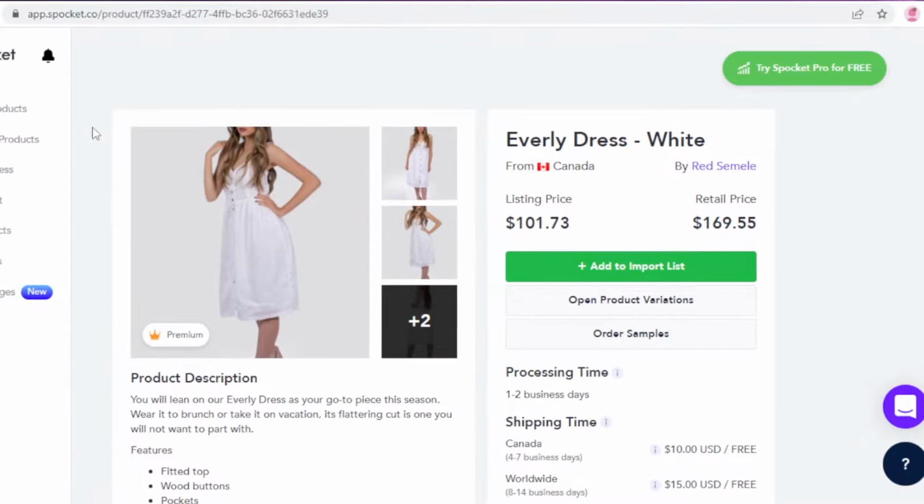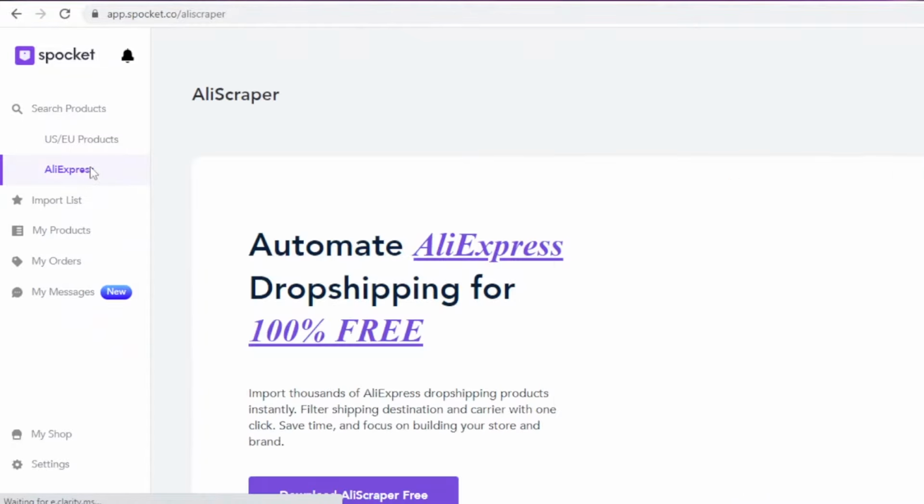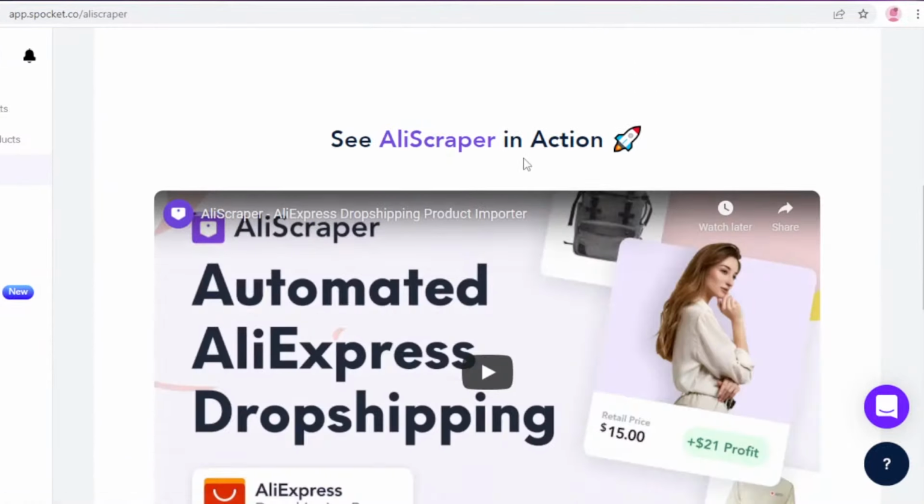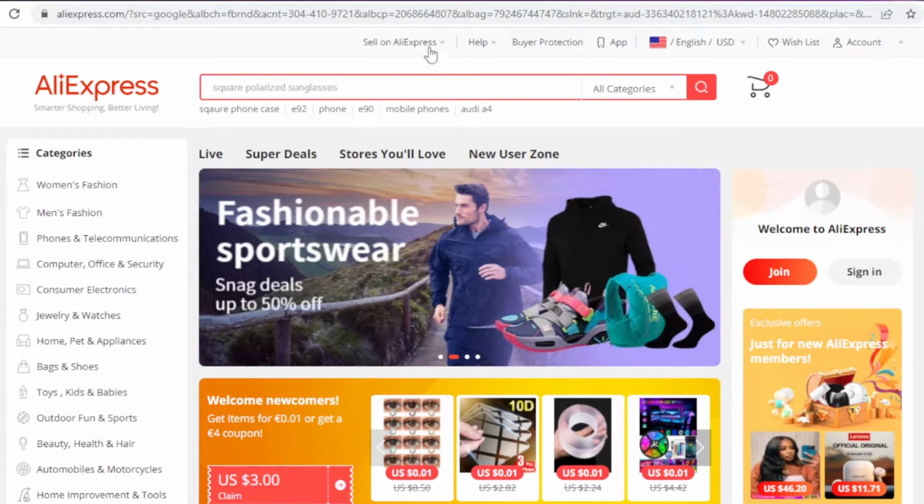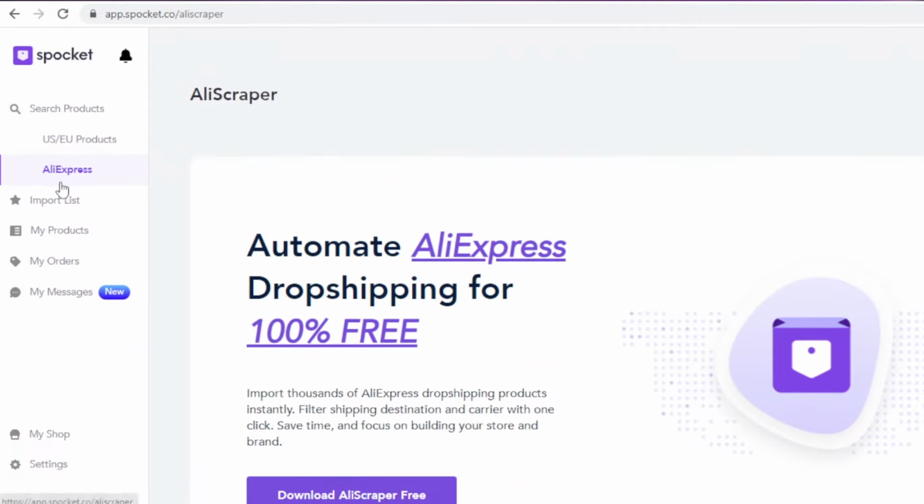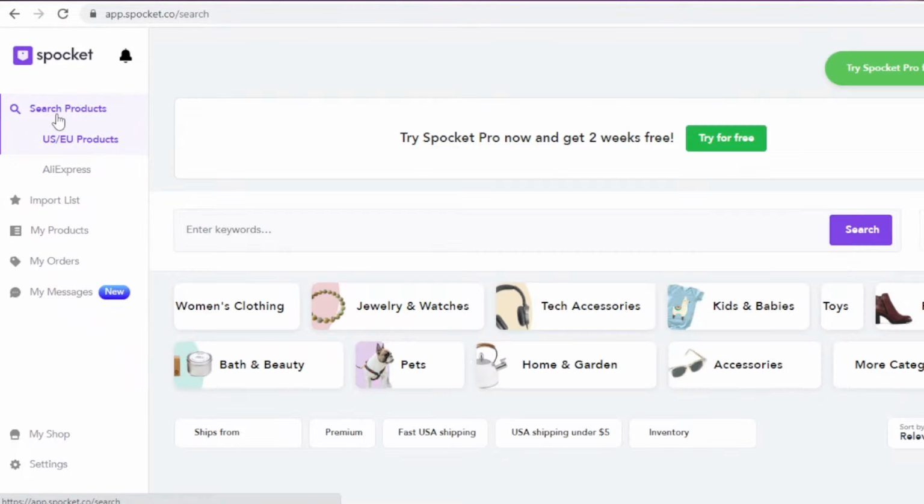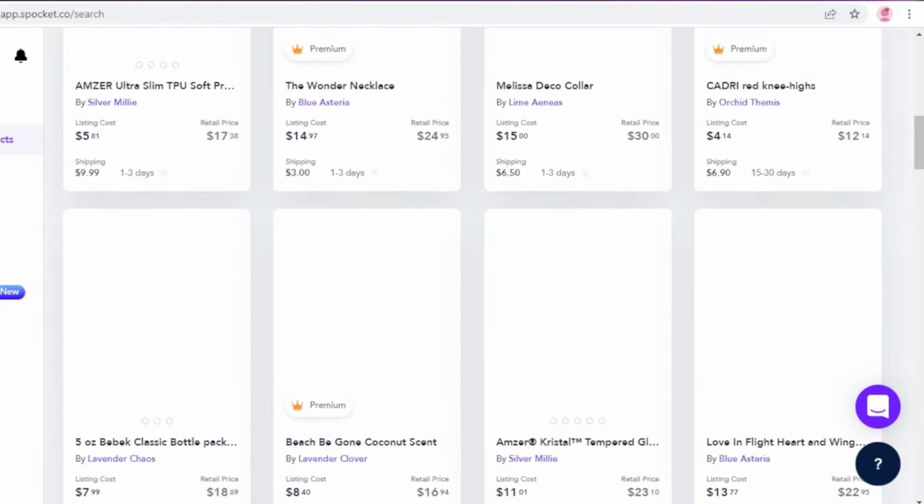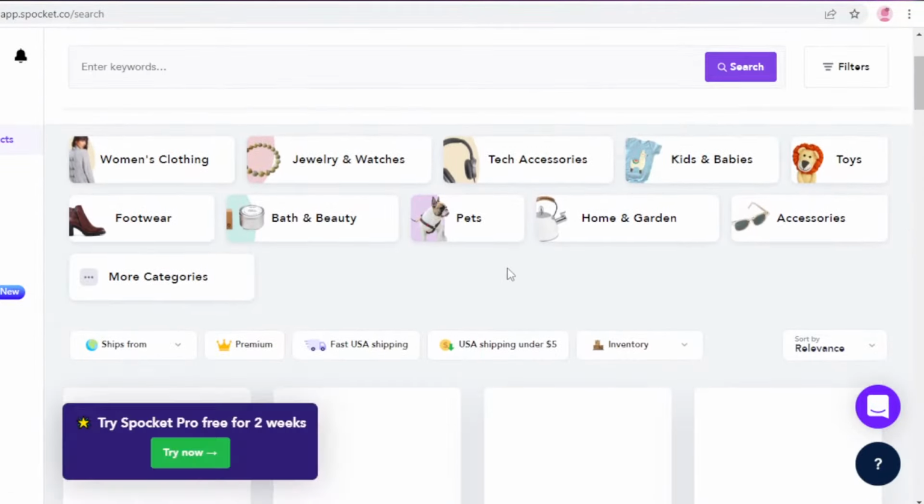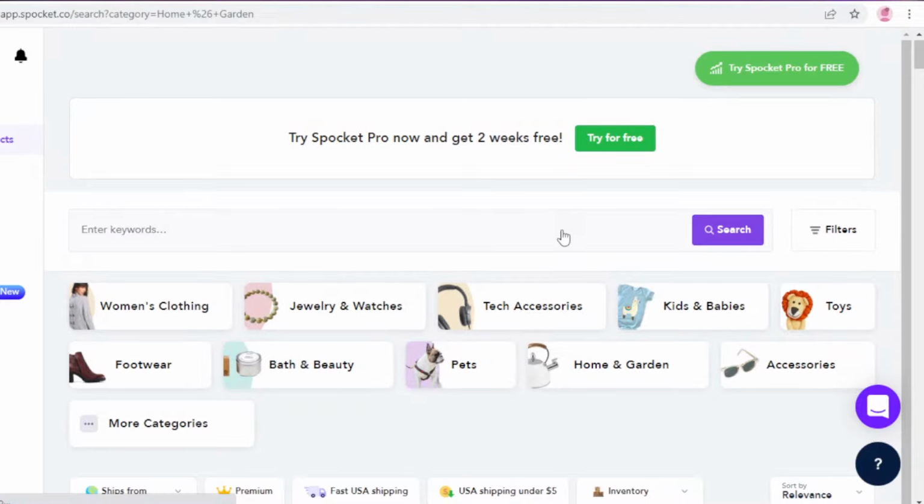So how do you make money? Well, you're going to go into the AliExpress section now of Spocket, and you can download the Ali Scraper for free, and then you can use that integration on AliExpress and then source your products from AliExpress as well. But if you want to continue your product search directly from Spocket, you're just going to go back into your search product section, and you're going to find a product that is lower than what you would find on Amazon.